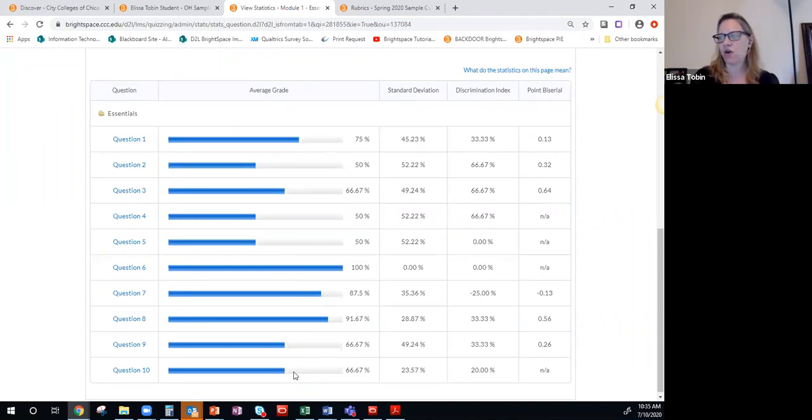Whereas everything else is kind of falling at the pass level. So when I look at this, sometimes I'll have a question where only 20% got it right. It'll be down here. And that might be a question where I'm like, whoa, what happened here? Did I put the wrong right answer? Or if no one got it right, did I accidentally choose the wrong right answer? So that happens a lot.